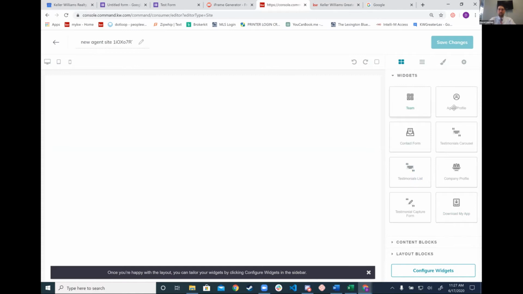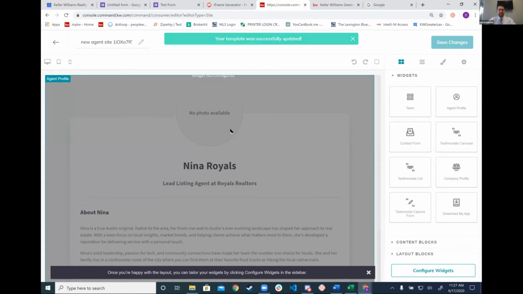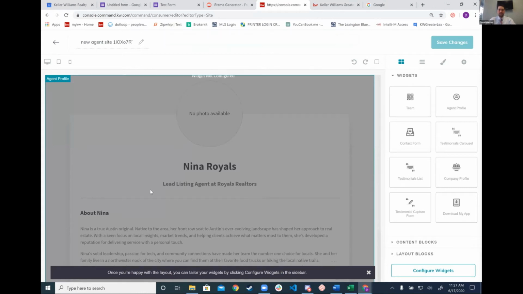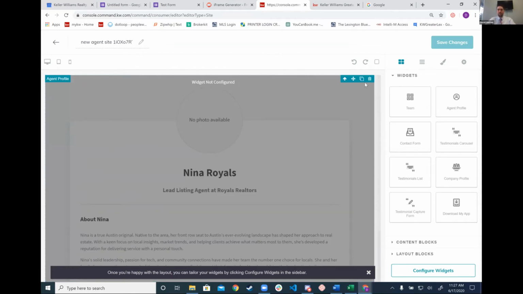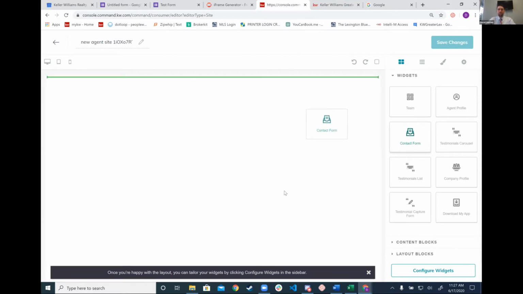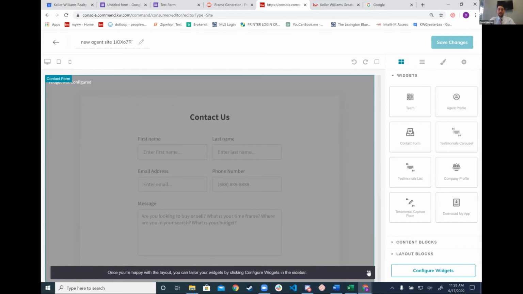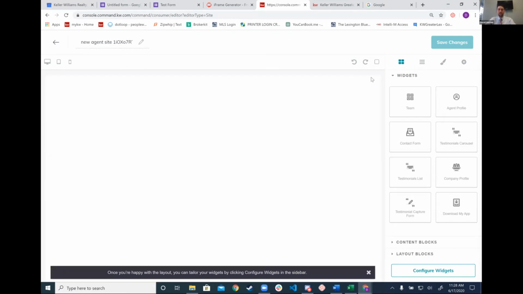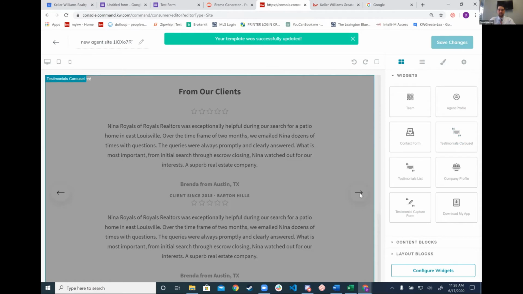So we have a Teams widget, we have an agent profile widget, and that's going to have this basic structure where a photo, and then it's going to pull from your marketing profile, your name, and all of your bios and all of that. Get rid of that. We have a contact form, which is exactly what we've already created if you've gone through the Kelly Guide, so you don't really need that if you've already done the Kelly Guide. We have testimonials carousel, where you can click through and it scrolls through your different testimonials.